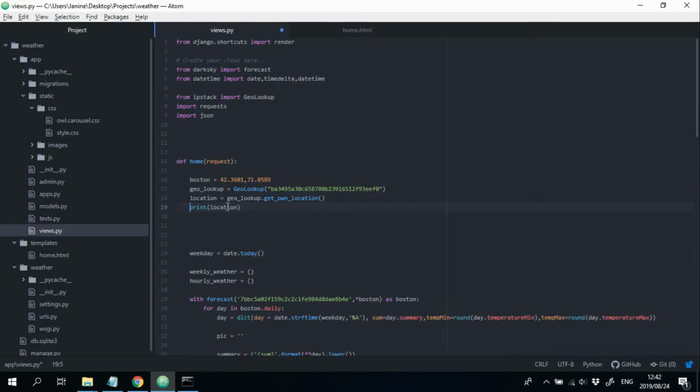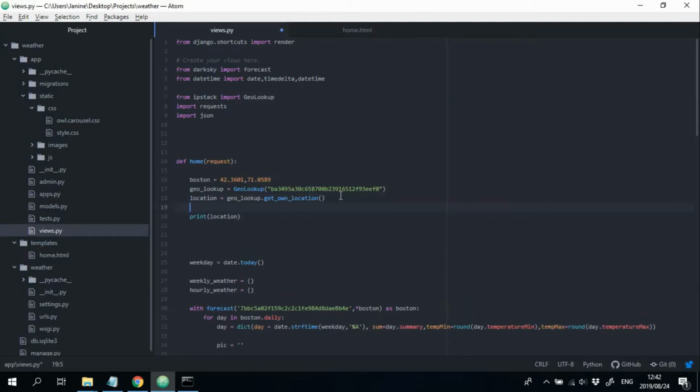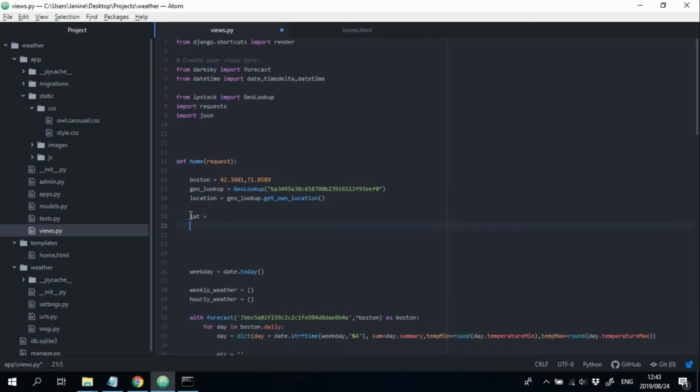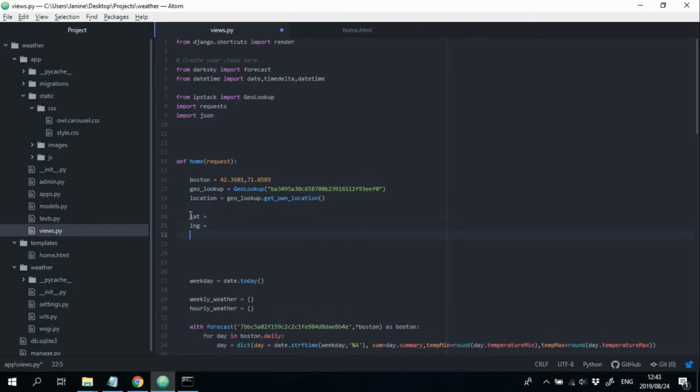But instead of printing the location, which is a dictionary containing a whole lot of data about the user's location, such as their country, their region name, their IP address, and a whole lot of other stuff, we obviously don't want to print this full dictionary. We want to save a few items within this dictionary to variables. The first one is latitude. We're going to want to get that. Then we're also going to want to get longitude. Last thing we want to get is the region, which is basically just the province or the state, depending on where you live.